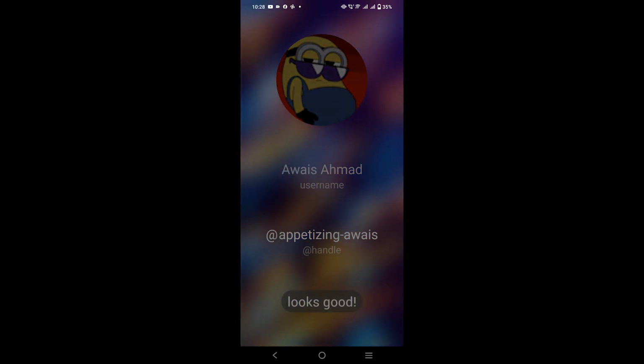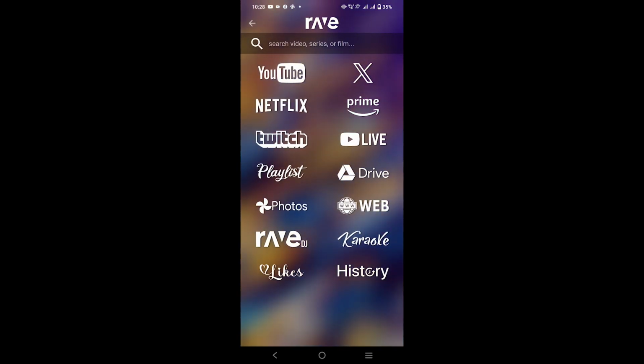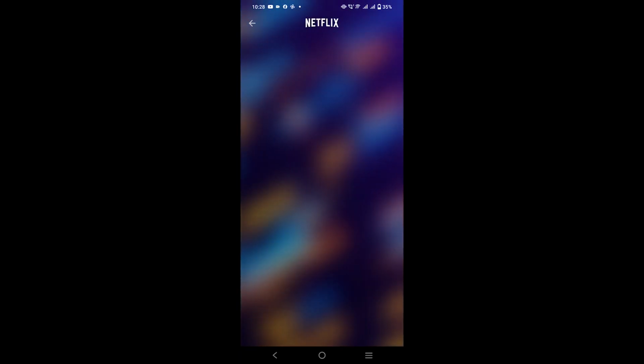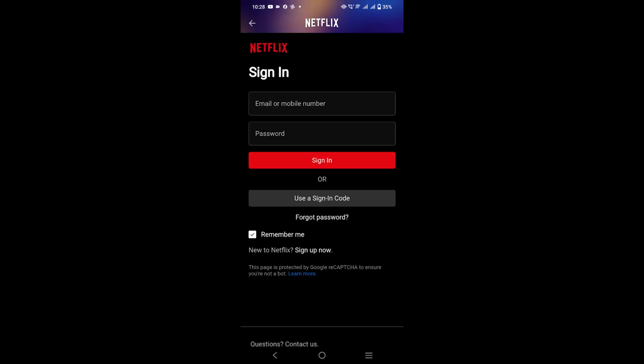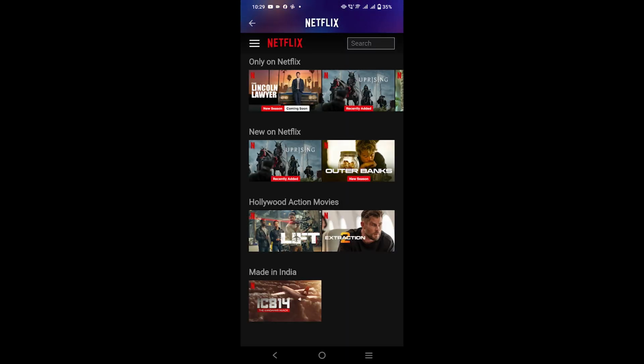Once you've done that, tap on the plus icon at the bottom of the screen, and from the available options, select Netflix. Here, you'll be asked to log in to your Netflix account. Now enter your email or mobile number and password, then tap on Sign In.